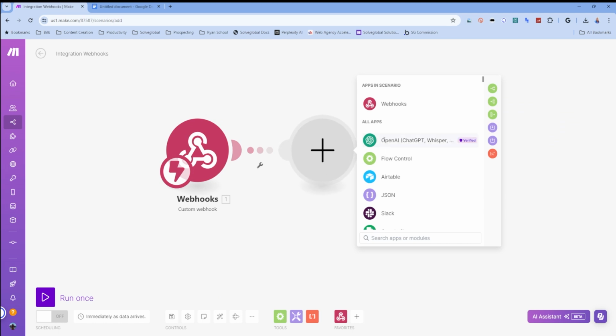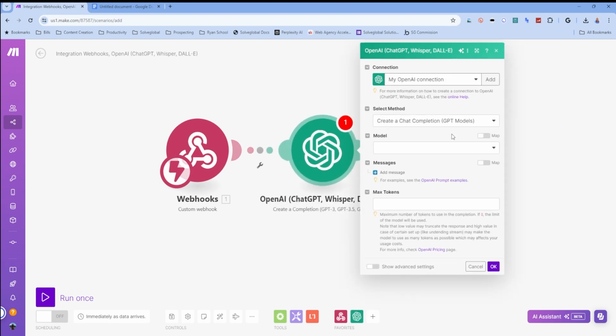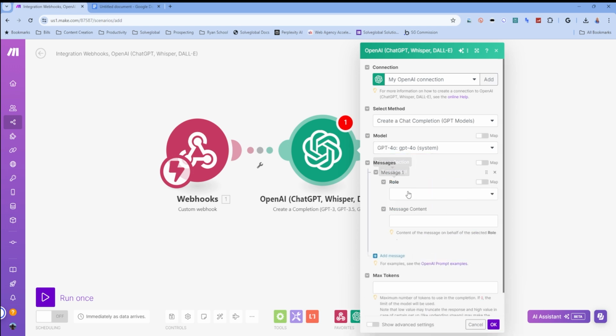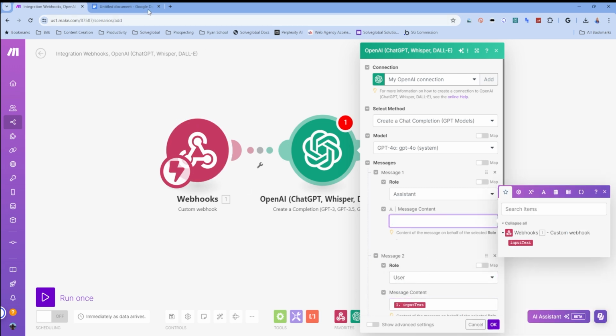So next thing we're going to do, we're going to add a ChatGPT create a completion module. This is going to be pretty simple. I'm going to use the create a chat completion. We're going to use the GPT-4o, which is the newest model. It's cheaper than the GPT-4. We're going to have a role of an assistant, and we're going to have a role of a user. The user's role is just going to be to take the input from the webhook, and the assistant role I've typed out here.